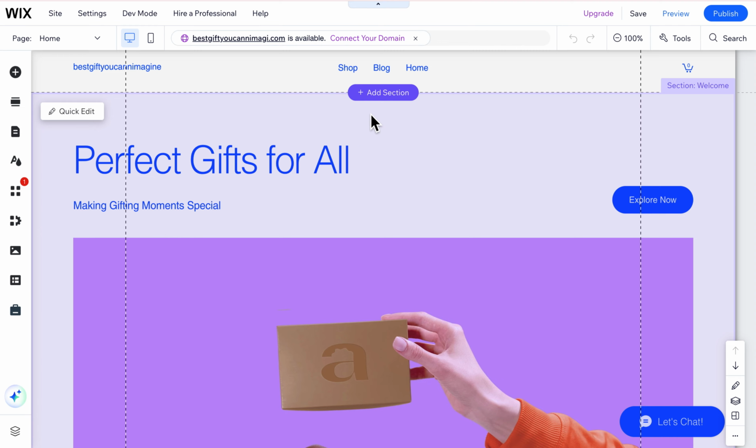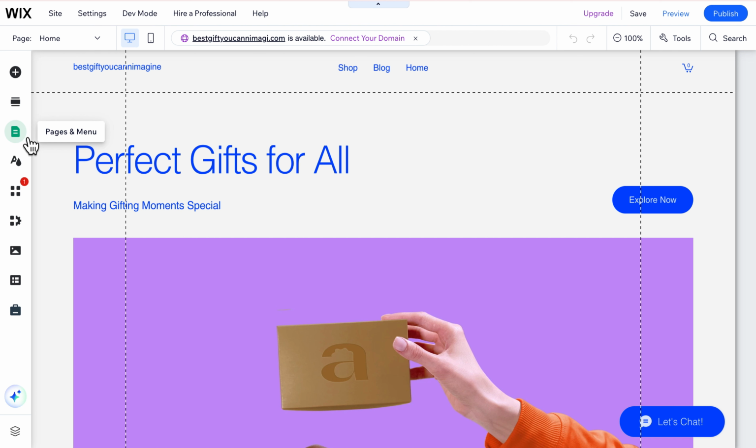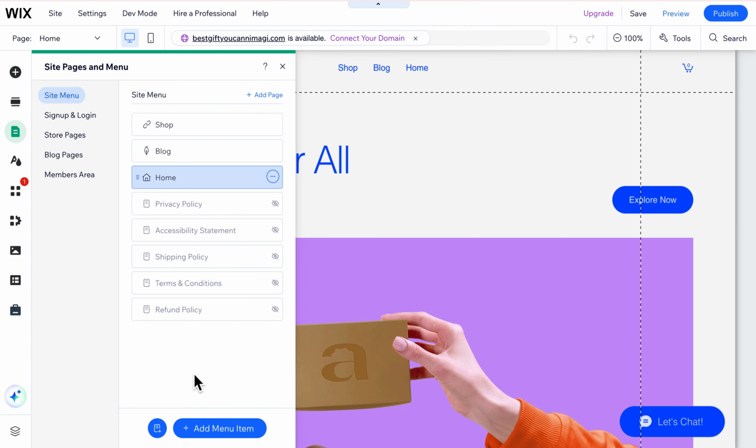At the Wix editor right here, you can go to the left side of your screen and click on Pages and Menu again. And then right here on the side menu, you can do a right click. And then you can choose between Paste or Paste and Apply Site Theme. If you choose Paste, it means that you will keep the color and the font from your previous site. And if you choose Paste and Apply Site Theme, it means that you will apply the color and the font from your current site to your page.